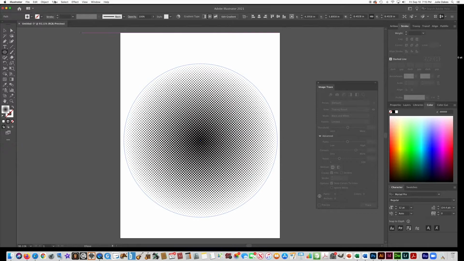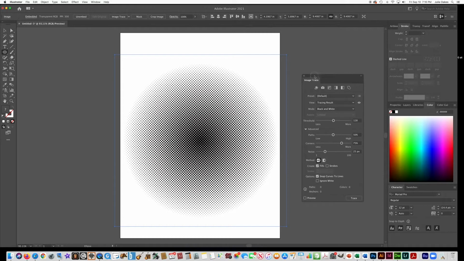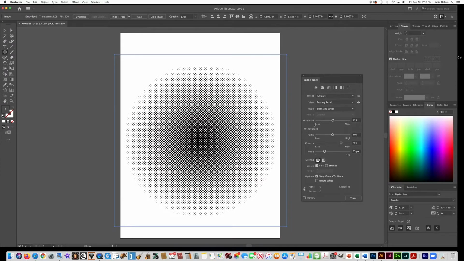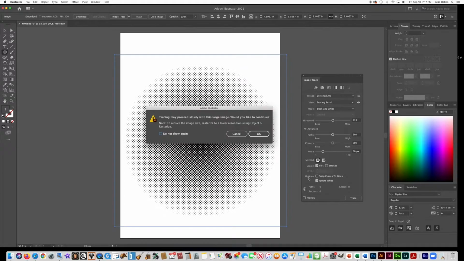So I'm going to go to Object, Expand Appearance, and then I'm going to open up the Image Trace panel. It's over here, Window, Image Trace. So open up your Image Trace panel. Go to the mode and make that black and white tracing result. Leave that like this. And the preset, let's go to Sketched Art. And make sure that this is checked, the Ignore White. That's very important. And then say OK.